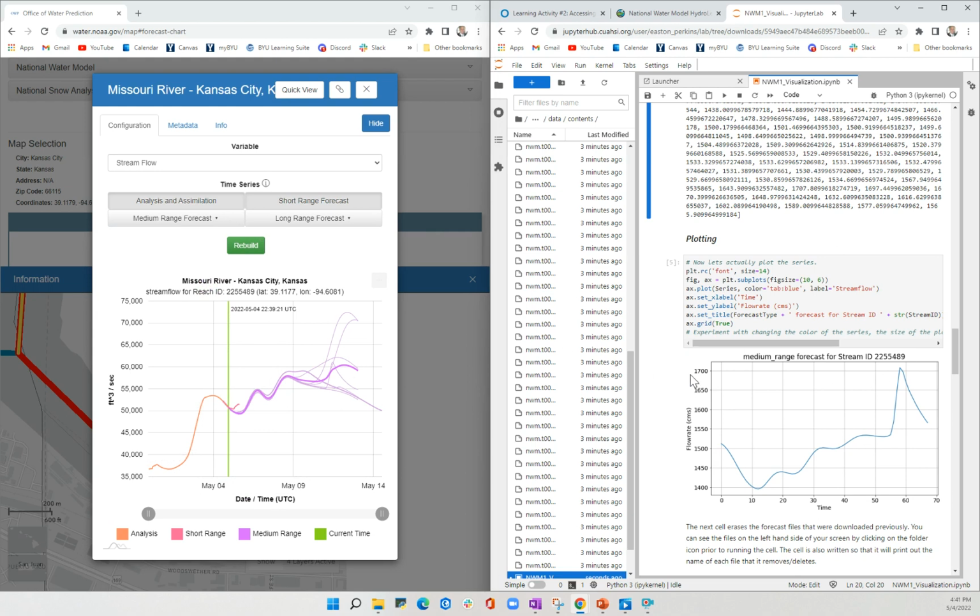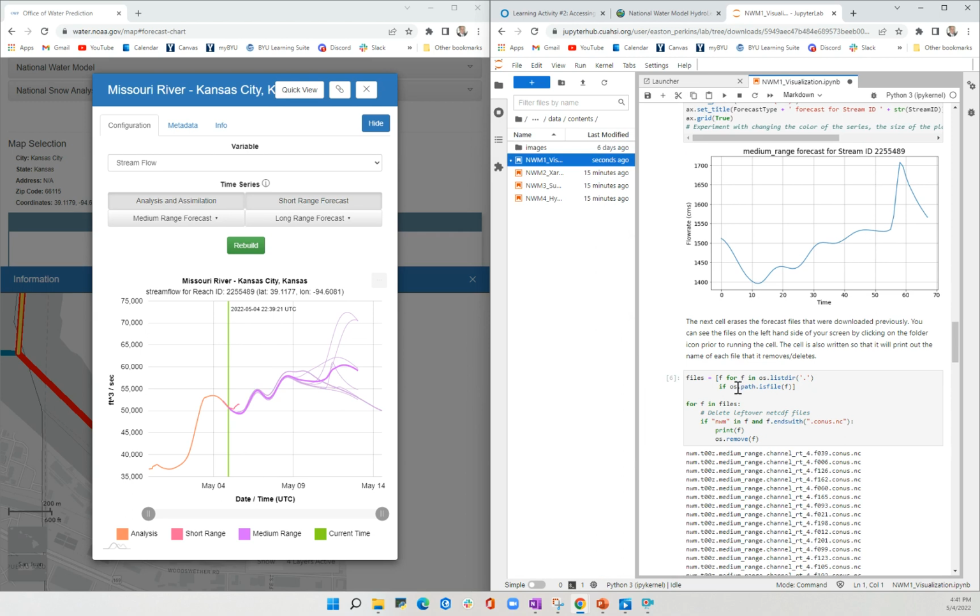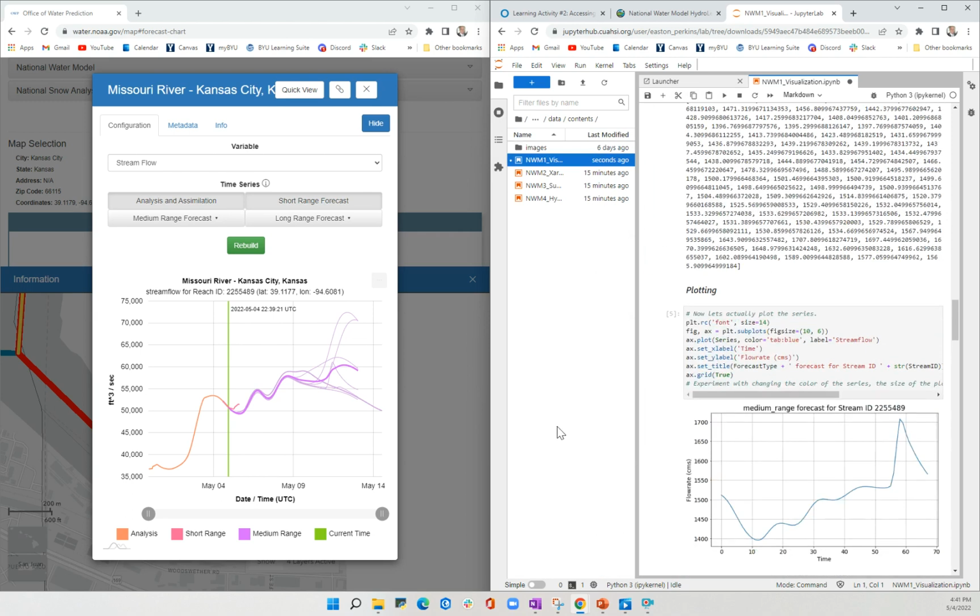All right, well, that's it for exercise number 2. Make sure you come down here again and hit run on this cell right here so it deletes all the data so it doesn't fill up in your Jupyter Hub notebook. But that's it for now.